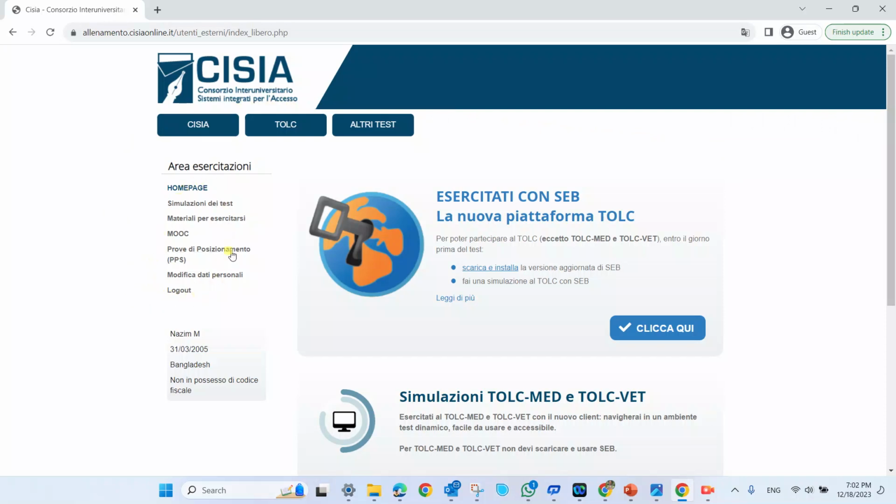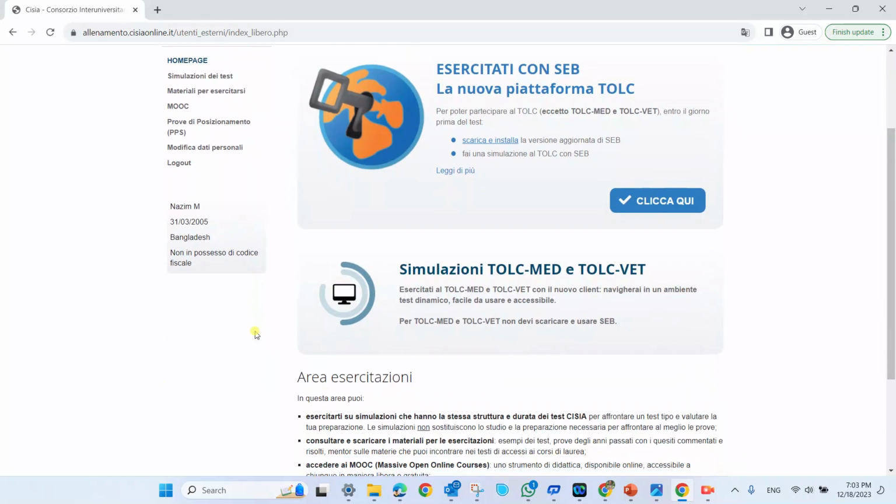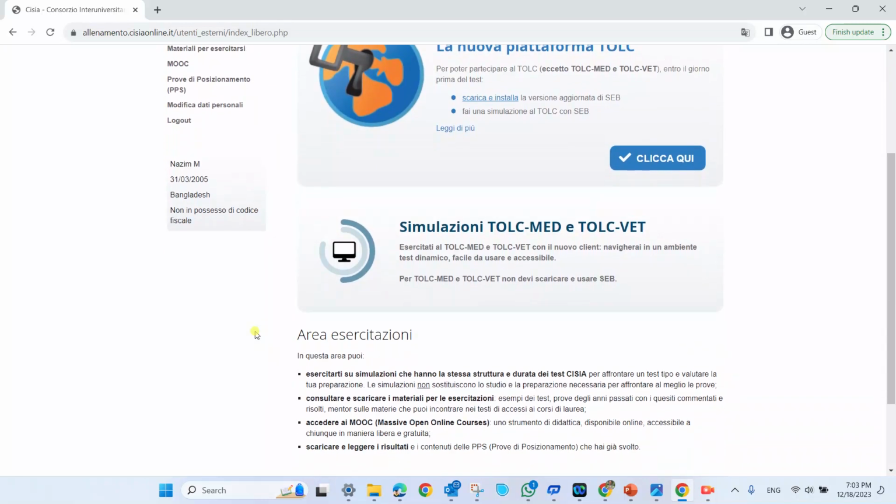So this is our personal page. Here you can see the home page. Now all options are visible. Before activating, it was not here. And also your name, your birth date, and where you are from, all are here. You don't have a codice fiscale. This information is also mentioned.